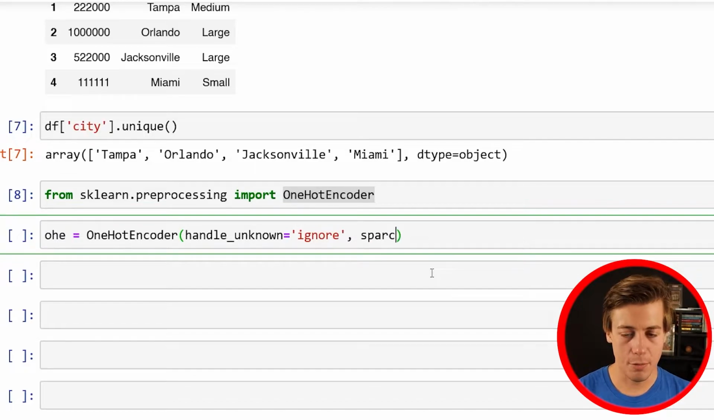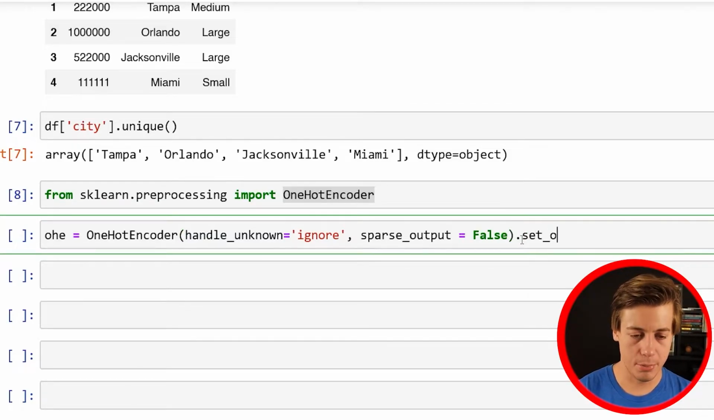Next, we're going to put sparse_output. We're going to put that equal to False. And the reason why is we're going to be setting our output instead to a pandas data frame, which I think is pretty helpful. And the way that you do that also is you do set_output, right?